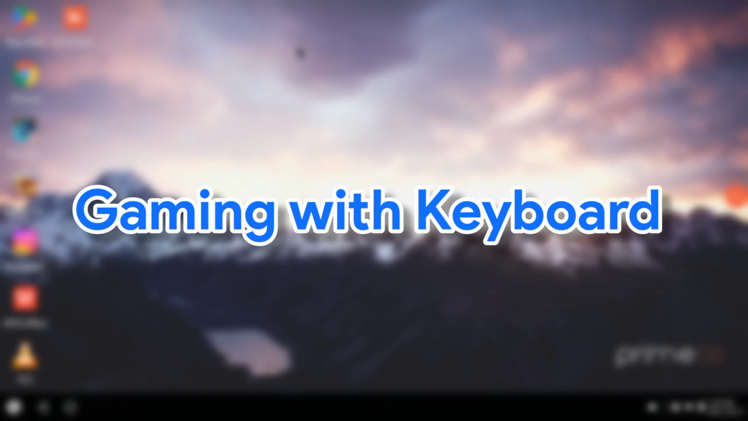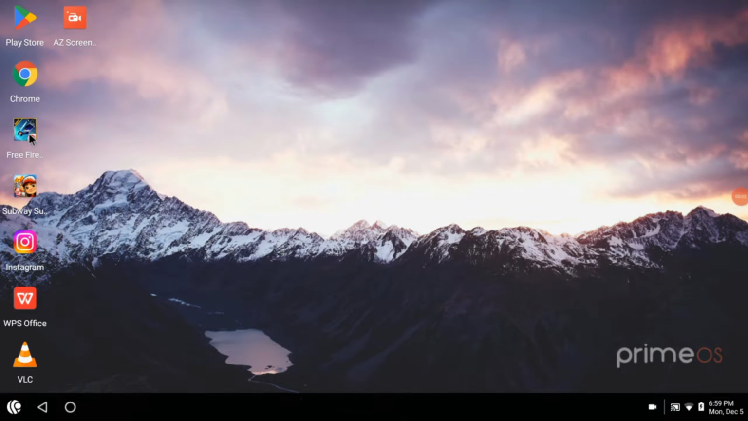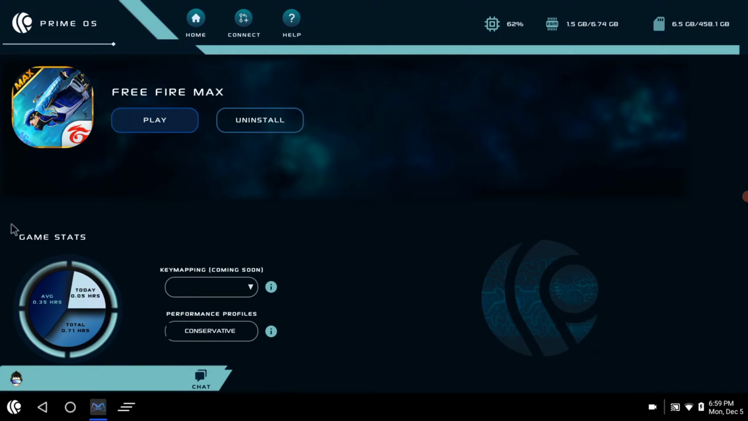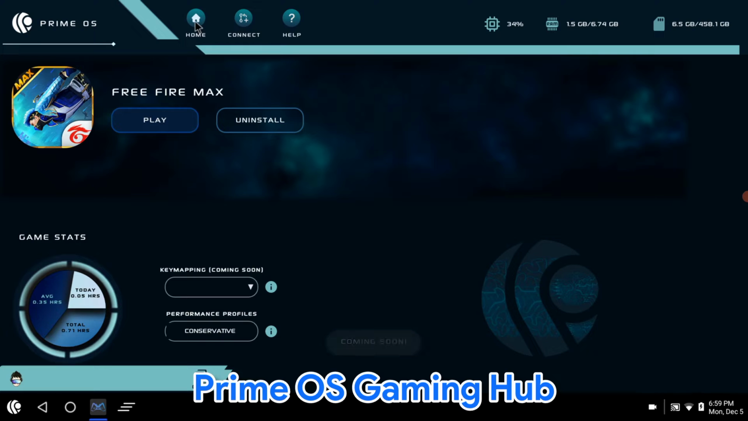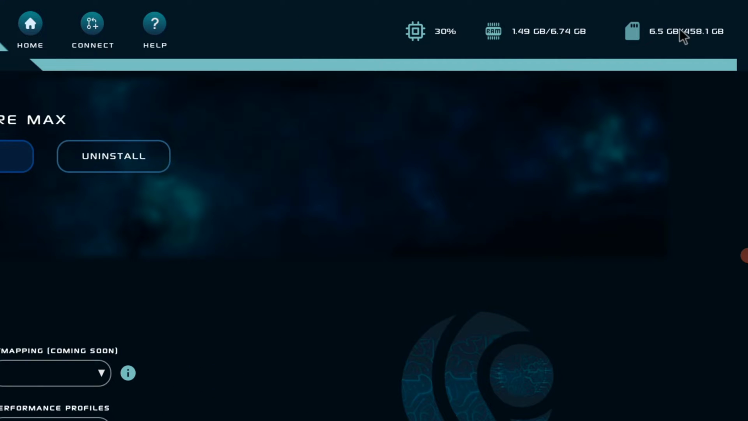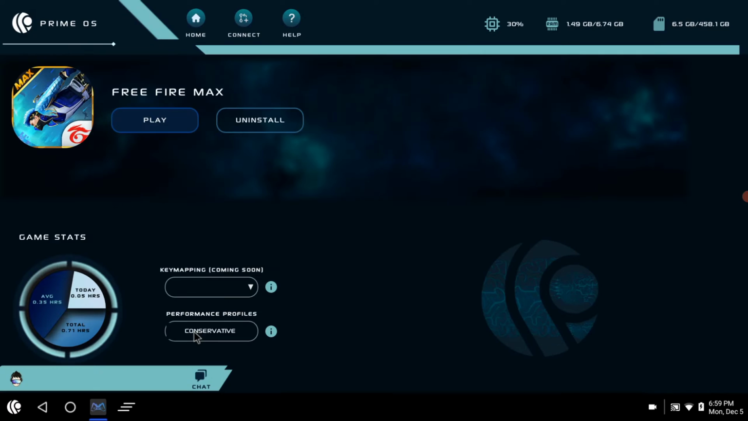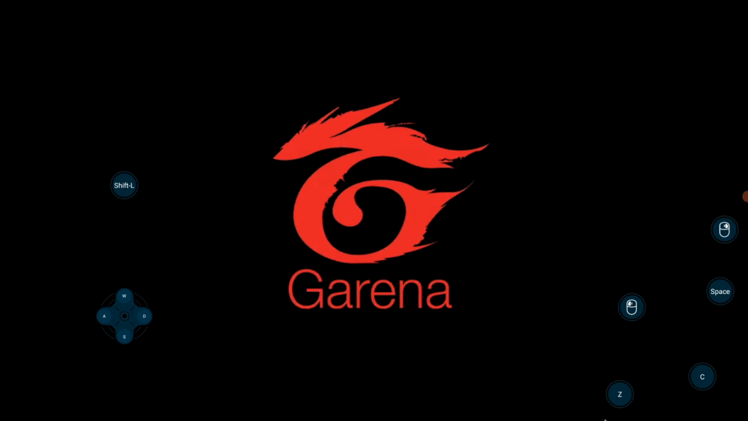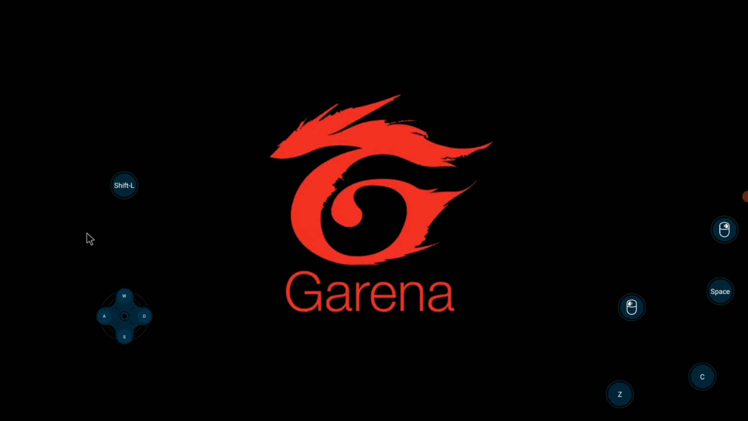Now coming to the main highlight of Prime OS, which is gaming. We have a separate Prime OS gaming hub or something. You can see our CPU usage, RAM usage, and storage usage. We can also choose a profile for gaming, performance and conservative. I don't know if it actually works or not. So I installed a game, Free Fire, which is quite popular. And you can see the on-screen buttons that have appeared.